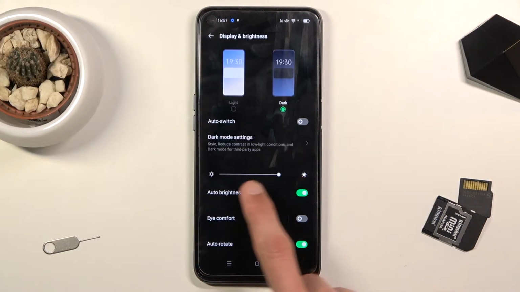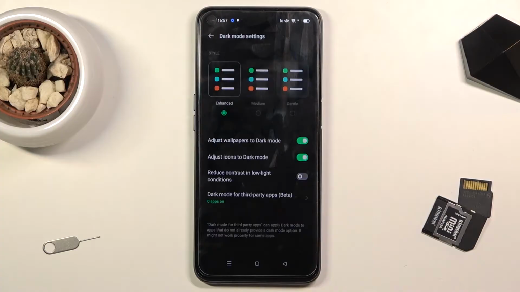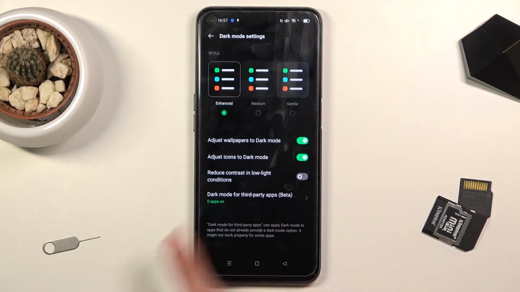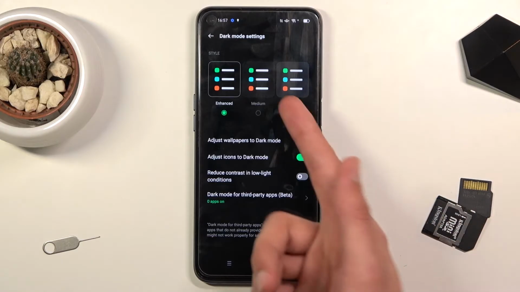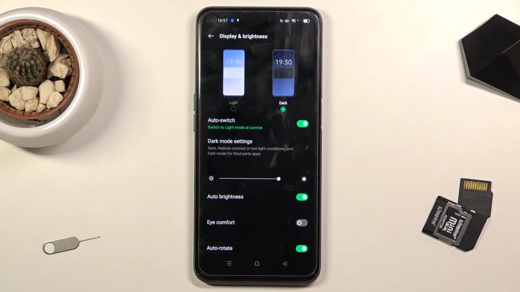And from here we'll have things like auto switch, which will switch automatically based on the time. So you can set up some additional settings right here, adjust the wallpaper in dark mode, or just change the colors. But honestly, the auto switch is probably one of the better options right here.